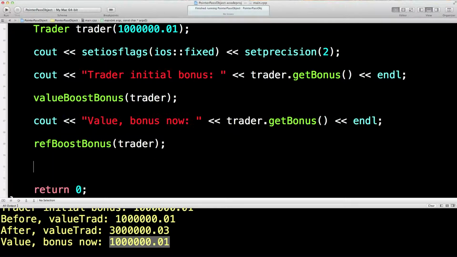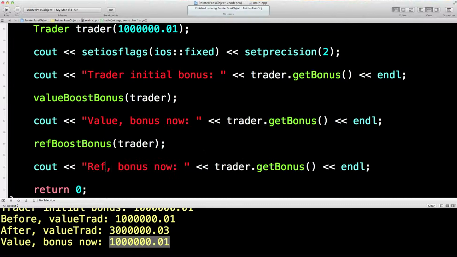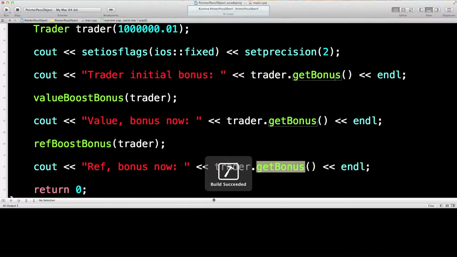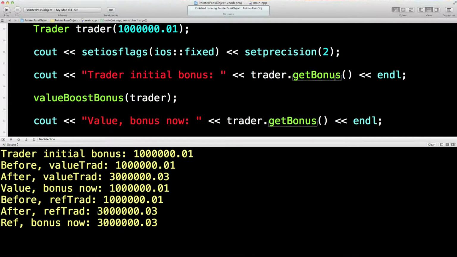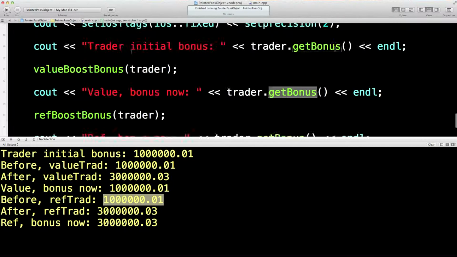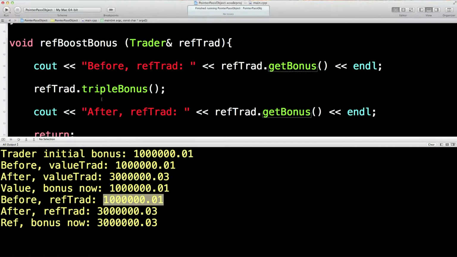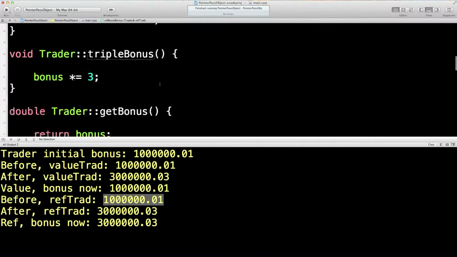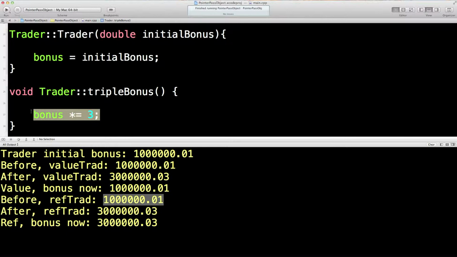Let's check that after we do this ref function, that this is now 3 million. So let's give that a run. There we go, it's all working. So before we call this, let's get this ref boost bonus function. This is reporting 1 million. We go into the ref boost trader function, and we print out 1 million. We triple the bonus, which, remember, is this little bit of monkey business there.